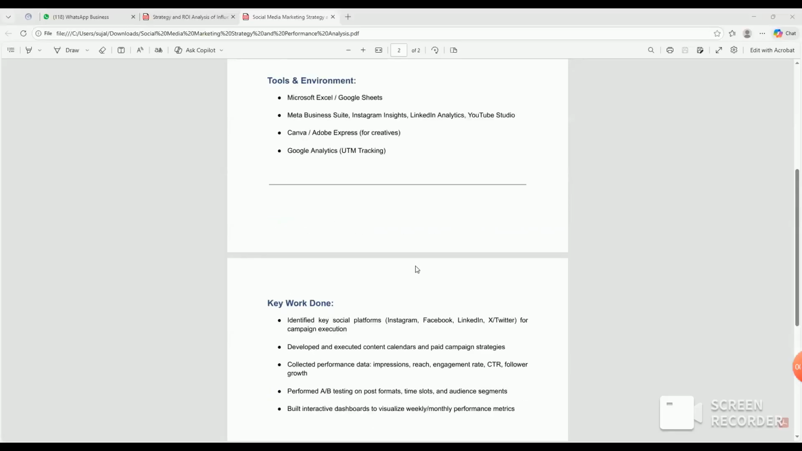My question to you all is, whatever you understood from this written text, please let me know. Shubh, let's start from you. Sir, first of all, we have to identify key social platforms, Instagram, Facebook, LinkedIn, X, for campaign execution. Second, we have to develop and execute a content calendar and paid campaign strategies. We have to collect performance data: impressions, reach, engagement rate, CTR, follower growth. Then we perform A/B testing on post formats, time slots, and audience engagement. And we have to build interactive dashboards to visualize weekly, monthly performance metrics.